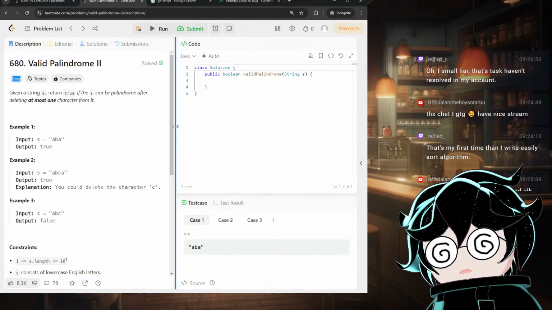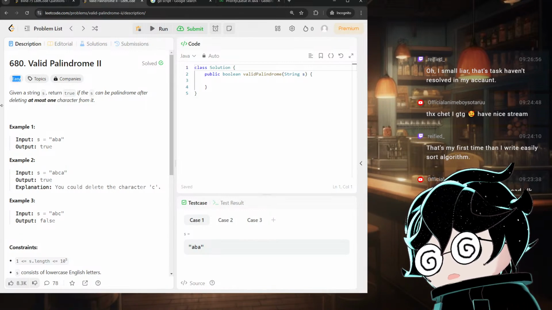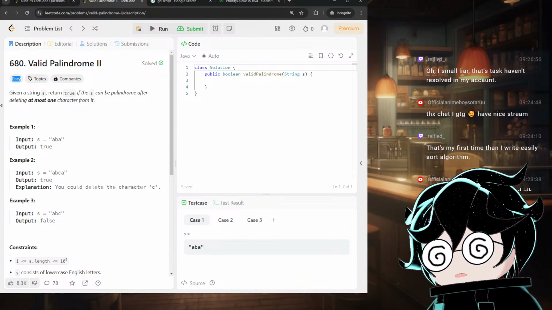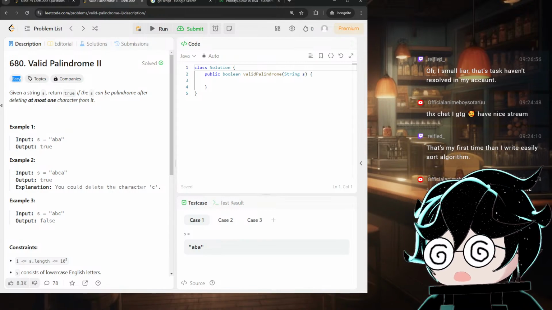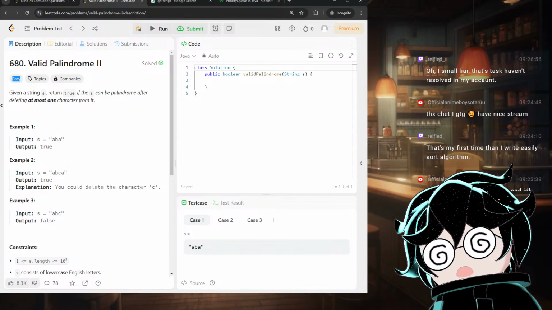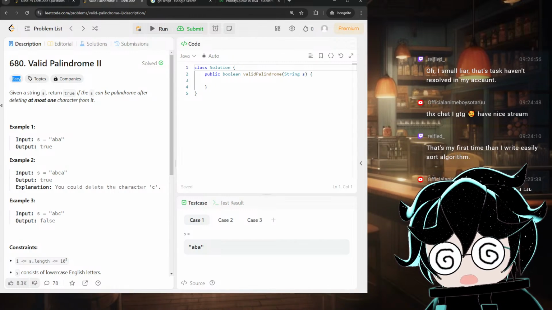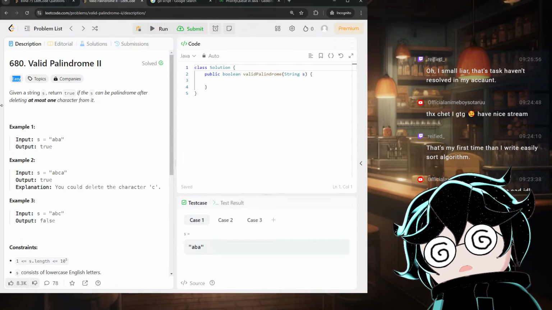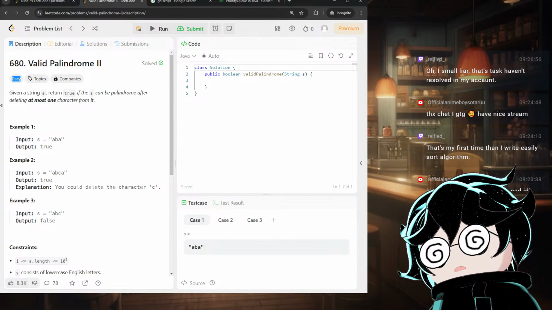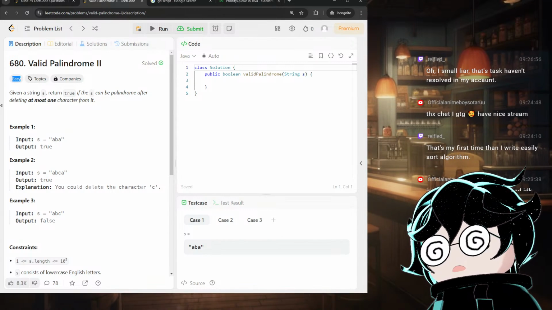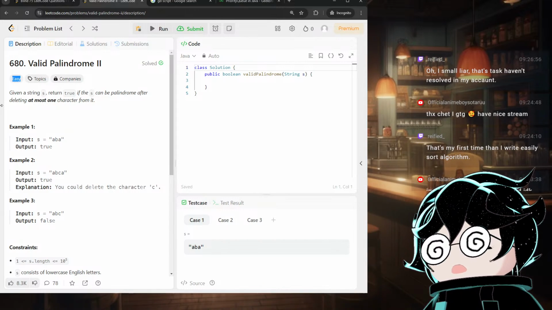Given a string, return true if it can be a palindrome after deleting at most one character from it. Oh, I remember you were here for this, reified. It's the one where they continue a while loop in another different function call. Return true if s can be a palindrome after deleting at most one character from it.